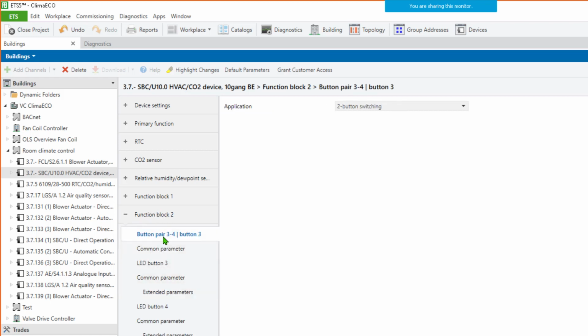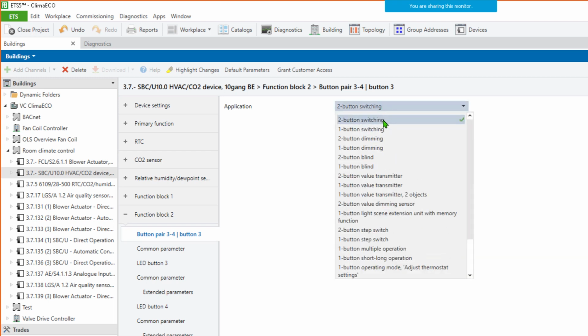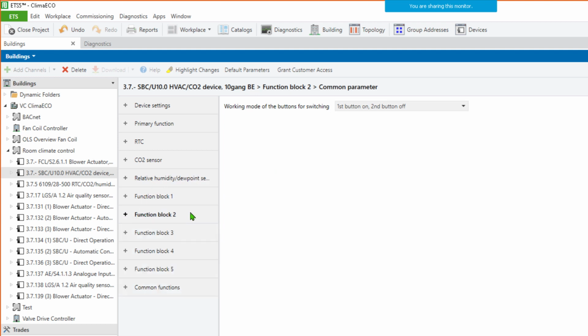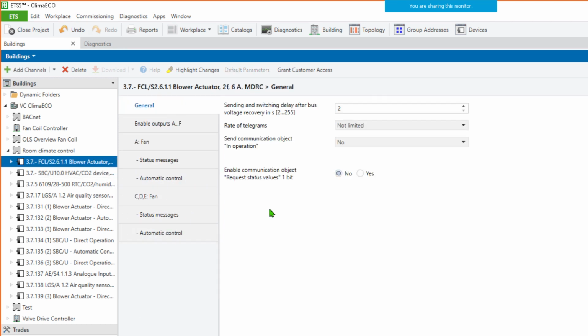So with the second rocker, our button pair 3 and 4, I want to switch the fan speed up and down. So I can also use here the 2-button switching. On the left side, I want to switch the fan speed up. Then I have to send a value 1. So the left button, the button number 3, must send a 1, the logical 1 on, and on the right side off. And with an off, we can switch the fan speed down: left up, right down. Okay, so far the parameter settings of the air quality sensor. Then let's go to the fan coil, to the blower actuator.